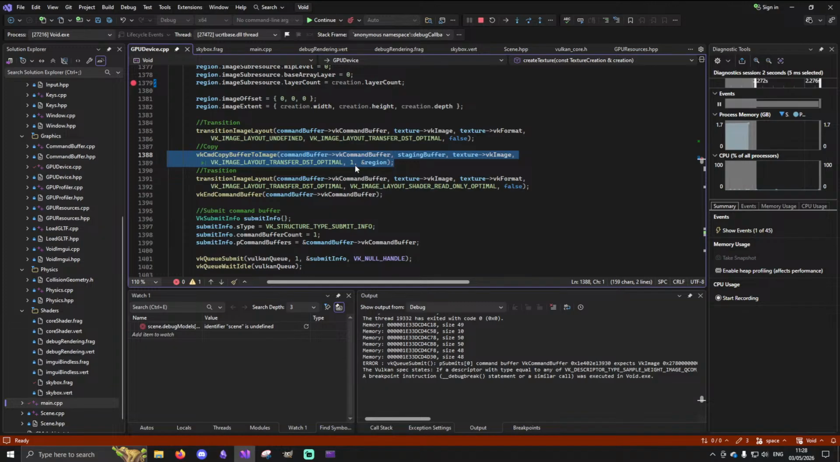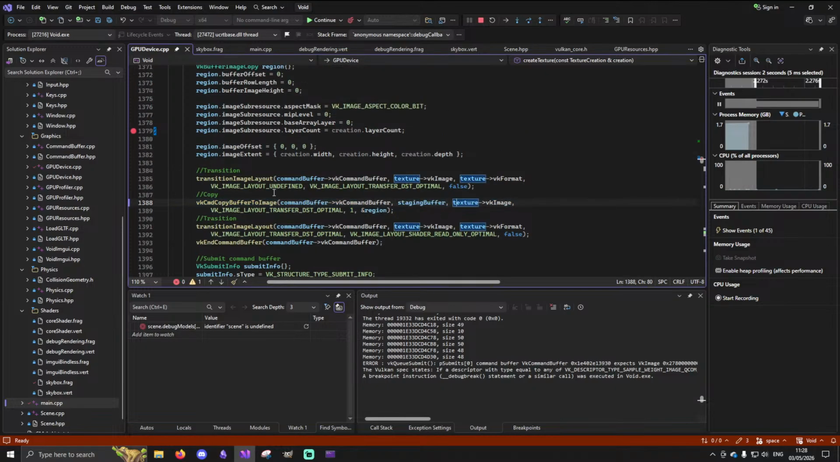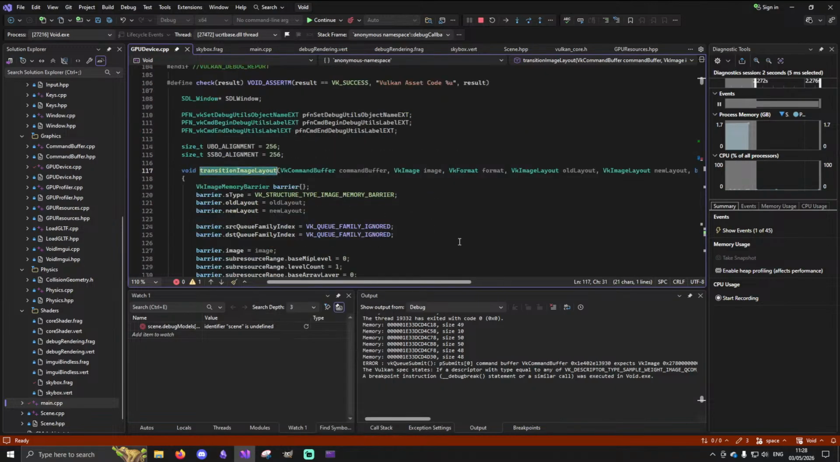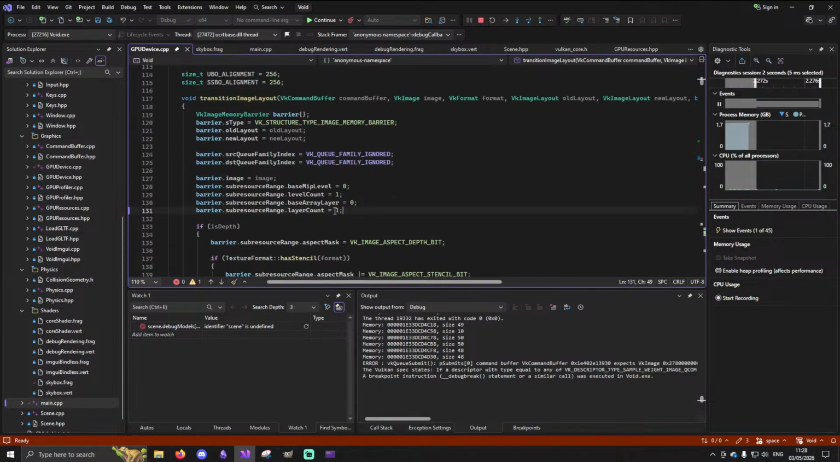Does transition image layout transition all? Probably not. You know what, that's probably... This is the problem with these functions. Nope. Okay. Thanks for that, Ratchet. That was insightful.